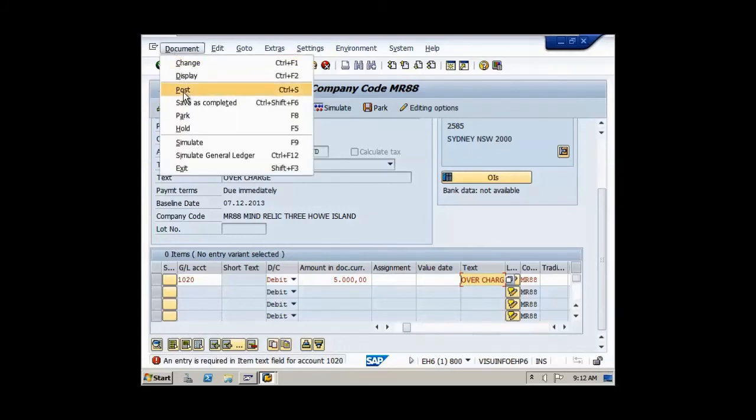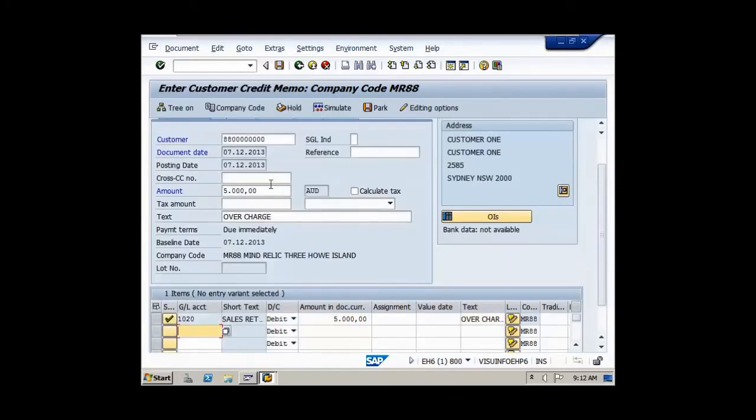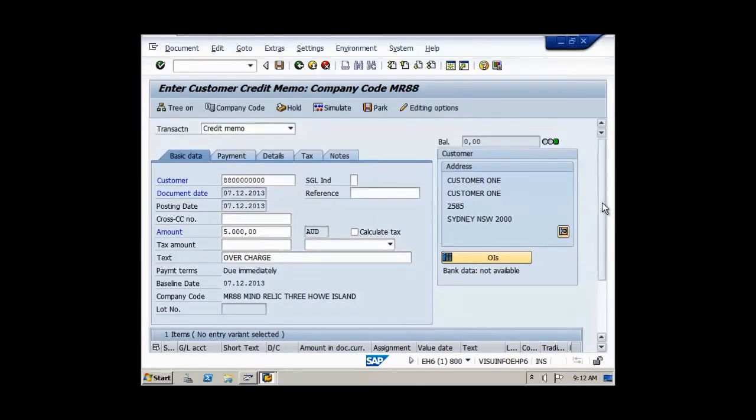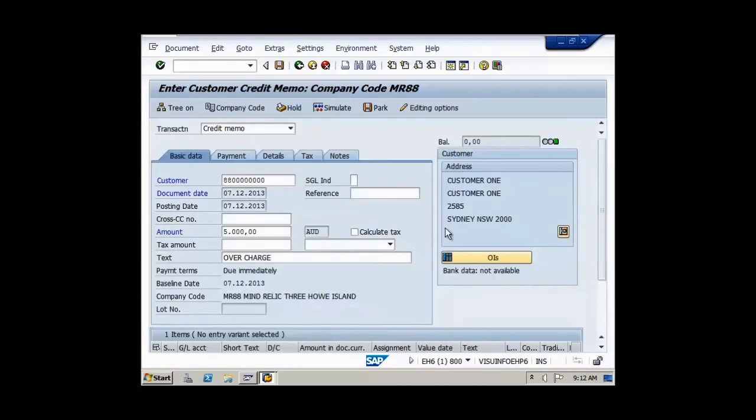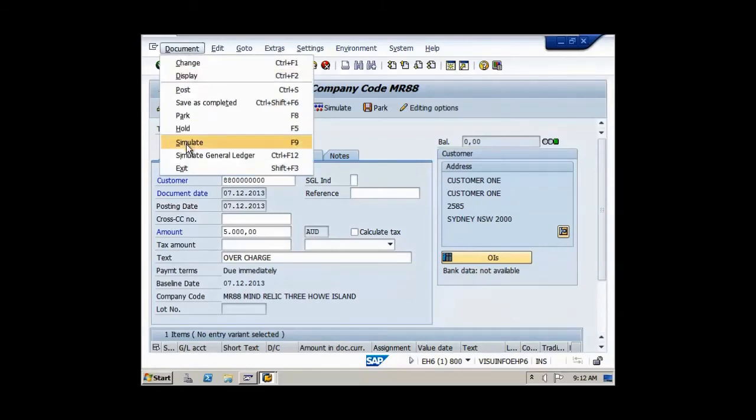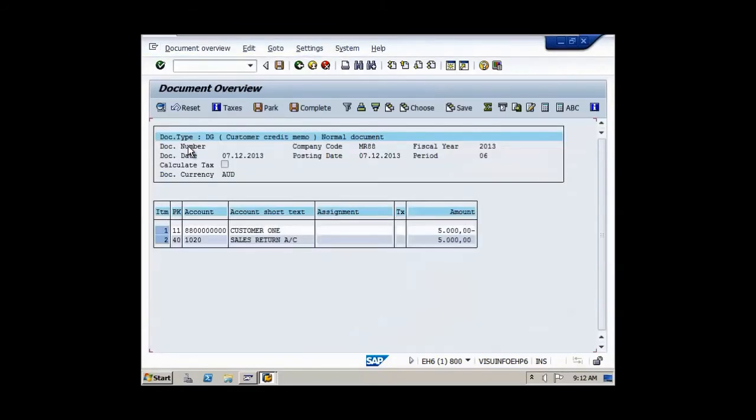I'm going to go to document and simulate this. I'm sorry. I'll first hit enter and it'll put up a green tick here. Line item is checked, all entries are correct. I'm now going to go to document and simulate, and it's going to simulate the document for me. Posting key 11 used to credit the customer, and posting key 40 used to debit the sales return account by $5,000. Period 6 for fiscal 2013. I'm going to post this.